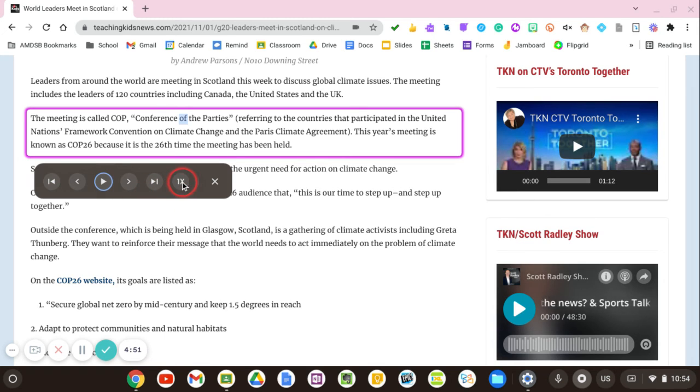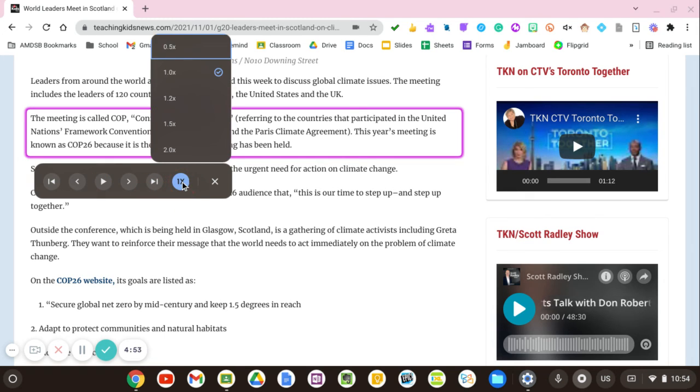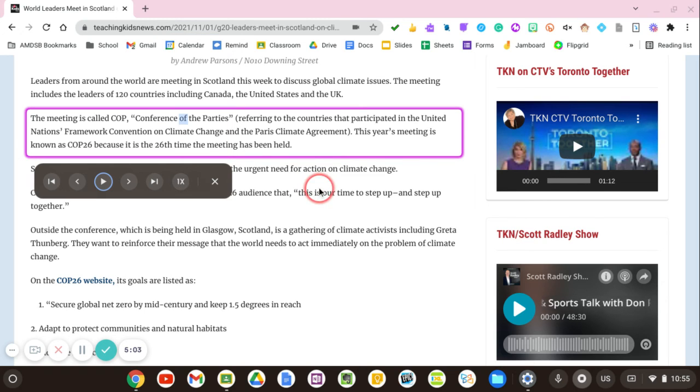You can manipulate the speed of the voice by clicking here, and you have options from half speed all the way up to double speed or double time. So that is an awesome tool. It's available for all Chromebooks because they run Chrome OS, and it's an accessibility feature just built into the background.